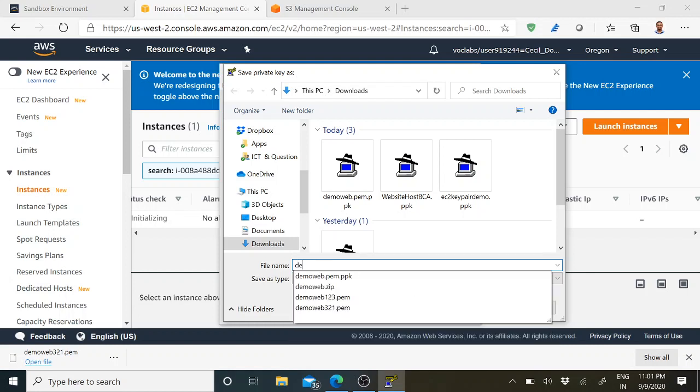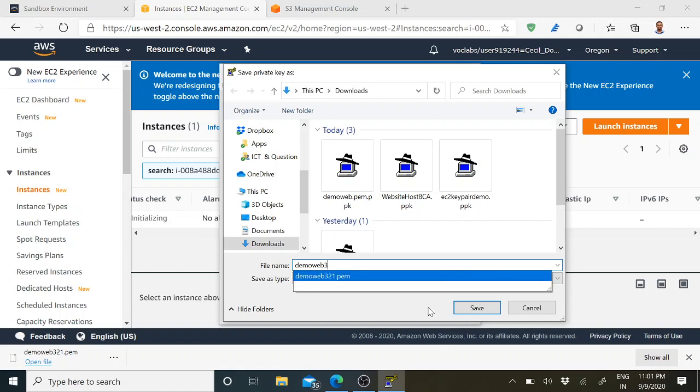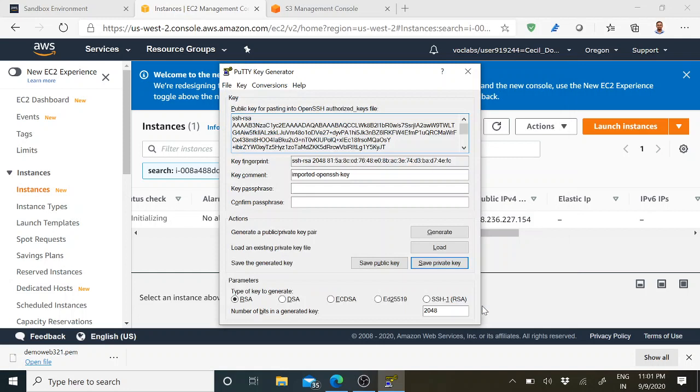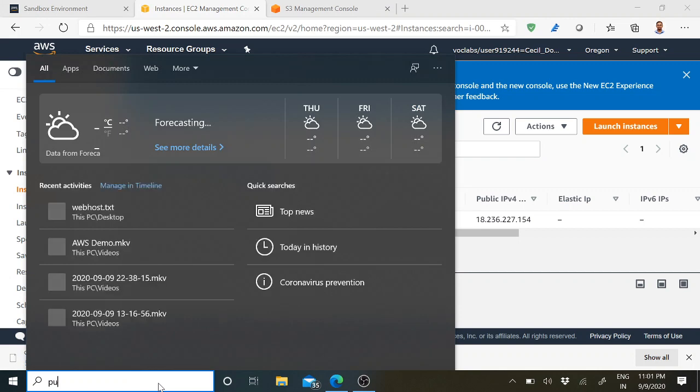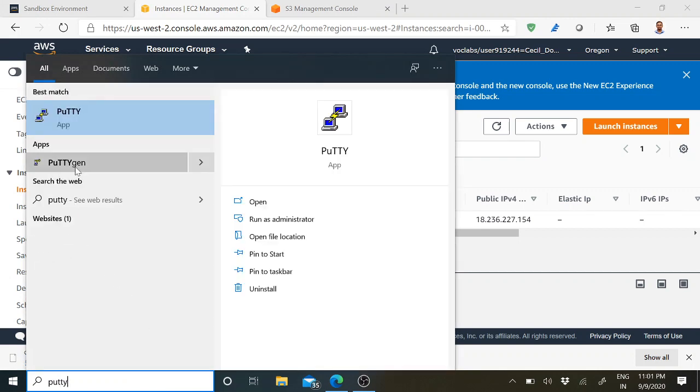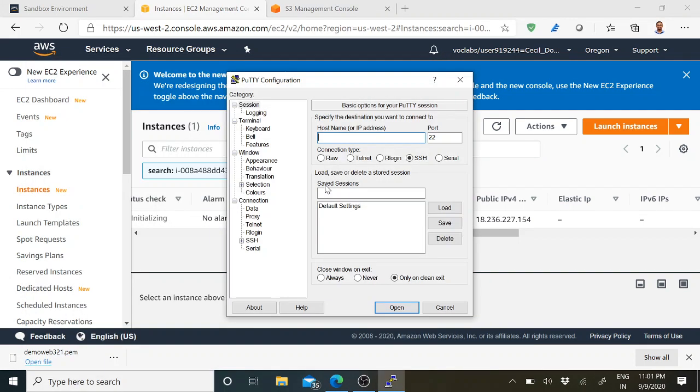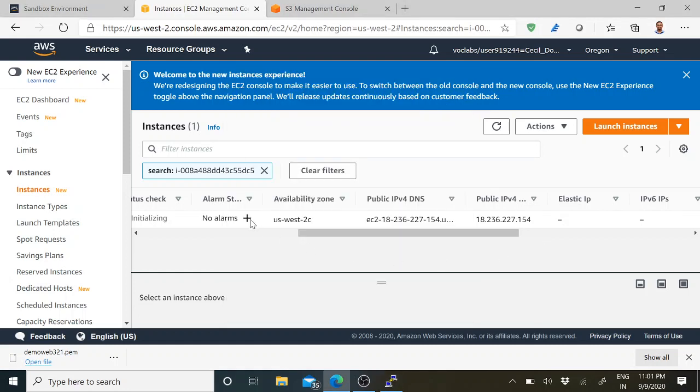So I'll put demoweb321. It is already there, so I'll put 3 and click Save. It will be saved in a location, and close this particular window. Once you have generated your private key pair, you have to open the PuTTY software, and go back to your EC2 instance.